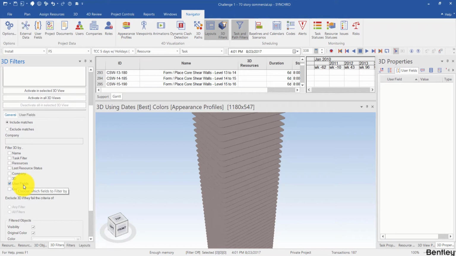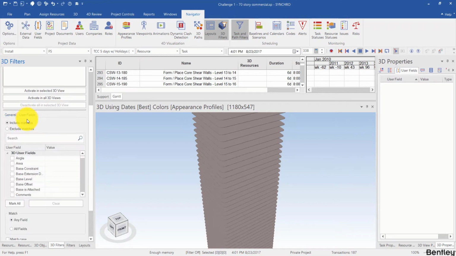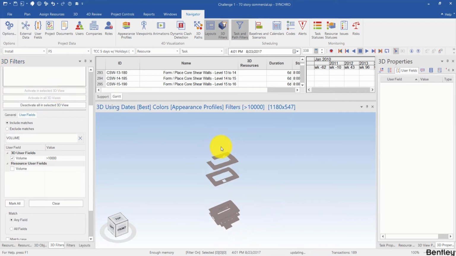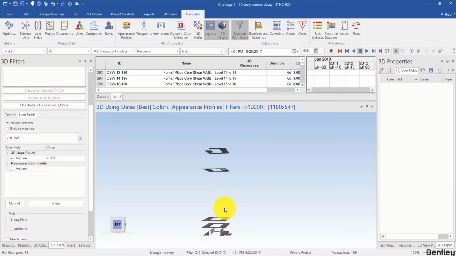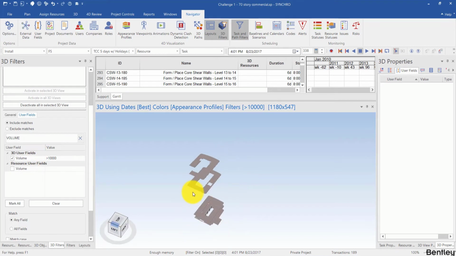So I check the user field box and I go to the user fields window, search volume, and I can check the box in front of volume in the 3D properties and give it a value greater than 10,000. Okay. Click activate in selected 3D view or activate in all 3D views. And we can see the objects that are greater than 10,000 in terms of their volume are filtered out.